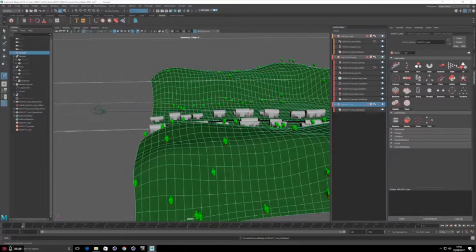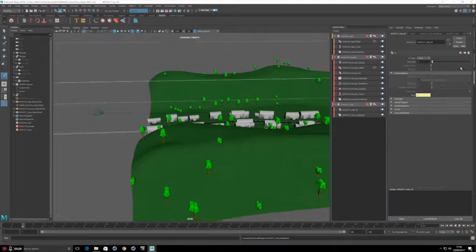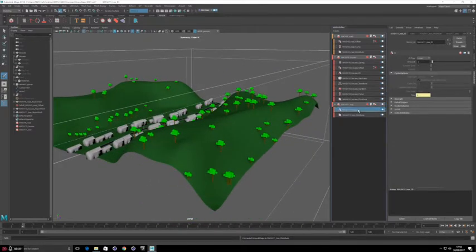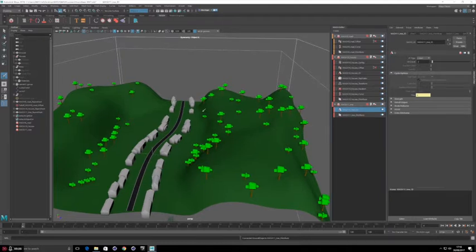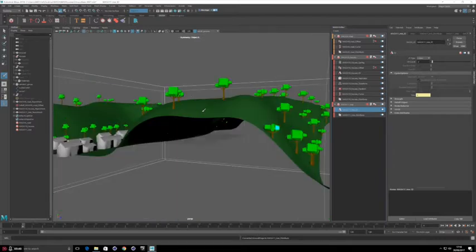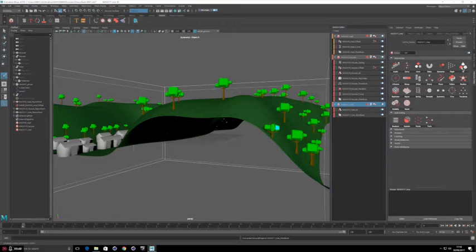is important. If I just add an ID node, there we go, ID node, ID count 2, and we have our big trees and our small trees. So just to sit those in a little bit more, I'm just going to use a transform node.